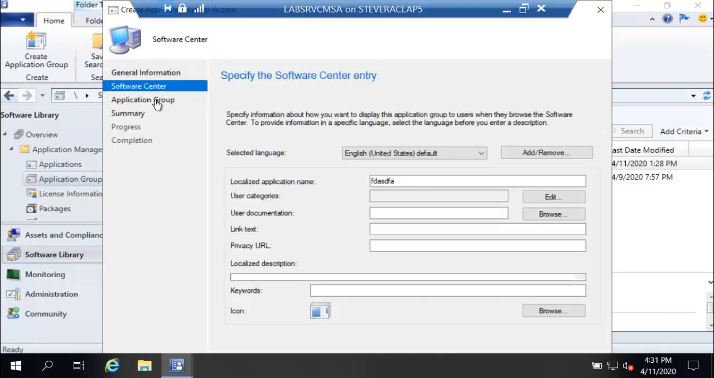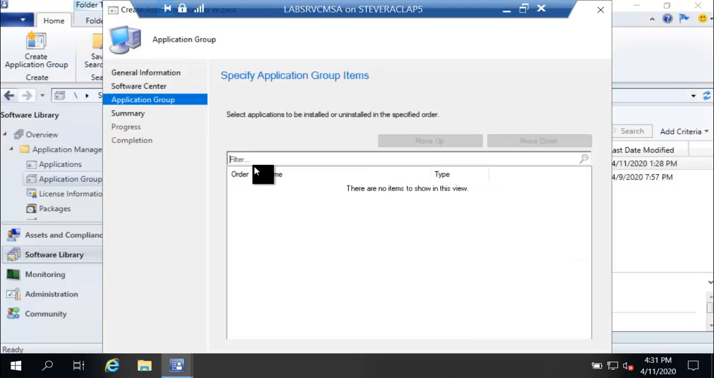Now I get to the application group configuration, and here's the window I see. Well, look at the window, right? There's really, I don't see the OK buttons at the bottom, and I don't see a clear-cut place to add any applications into this window.